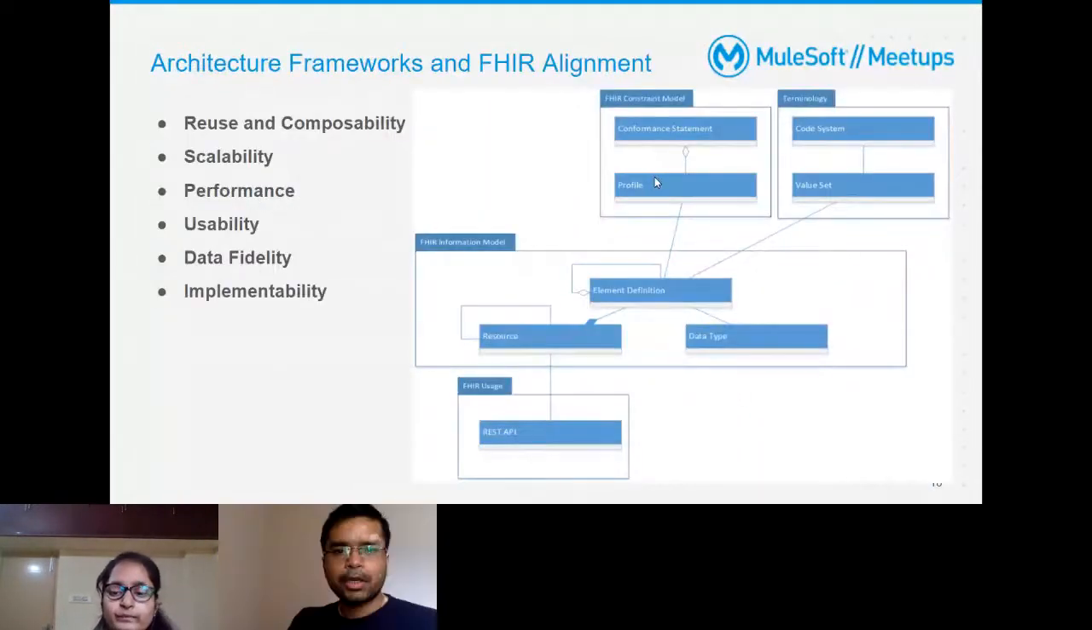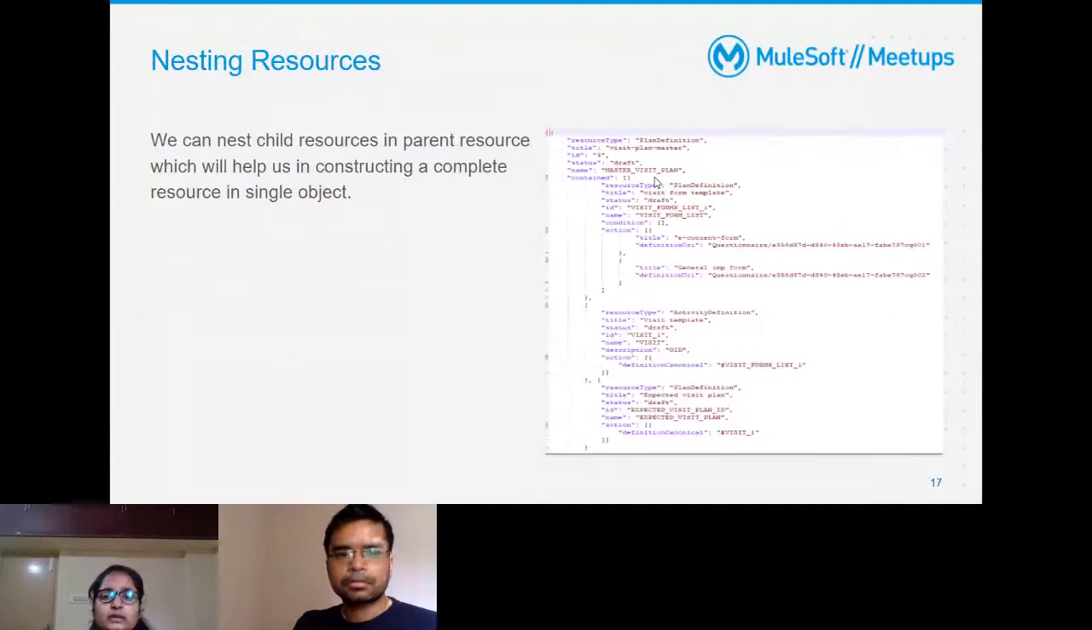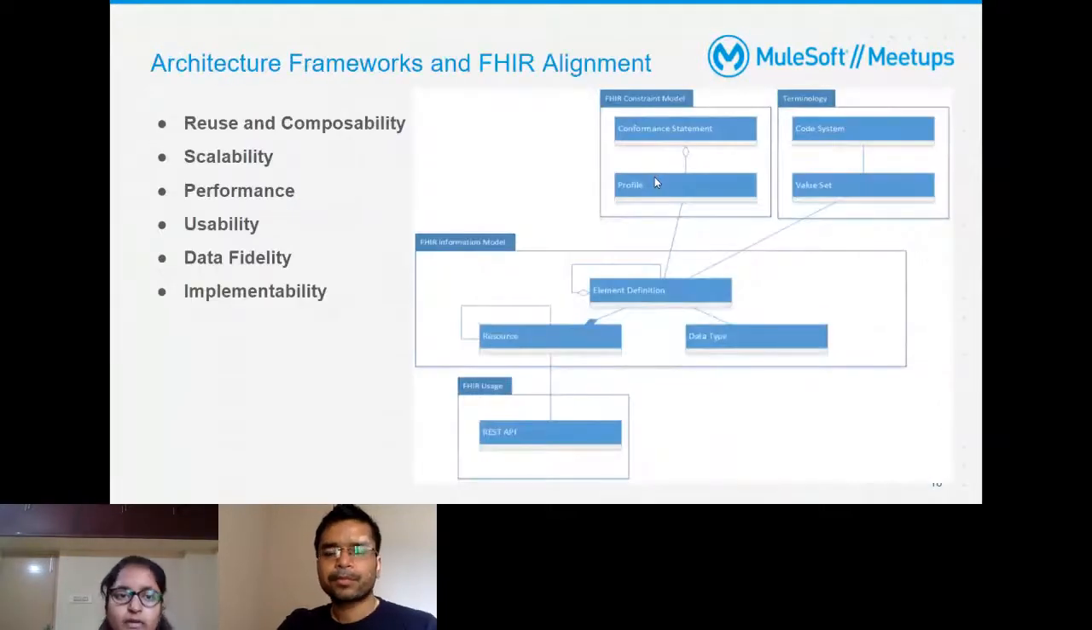Guys, any questions till this stage? No? Okay, Shiva. All right, guys. Just go ahead.